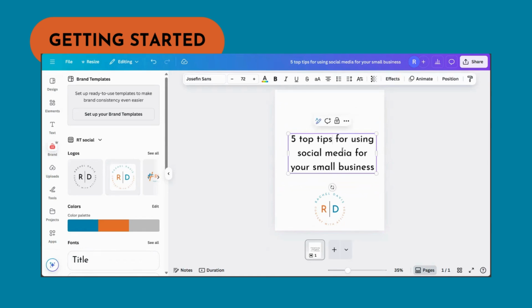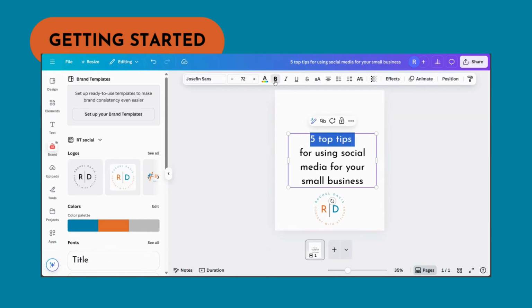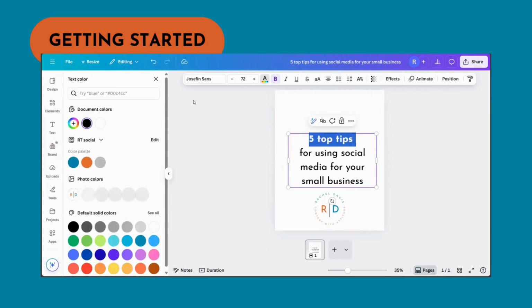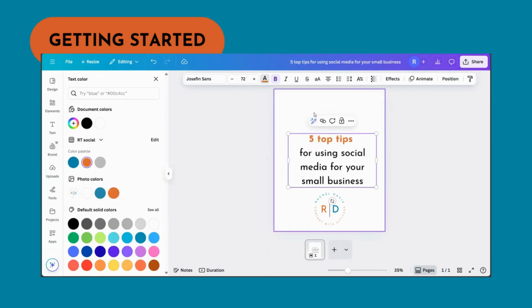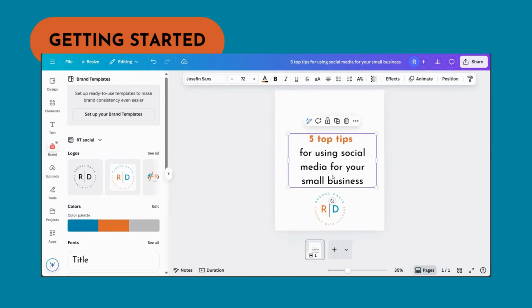So we might make this look a little bit nicer, I think. We're just spacing it. So 5 top tips. I'm going to make that bold. I'm going to change the color into my orange. And we're going to do small business in bold and in blue.